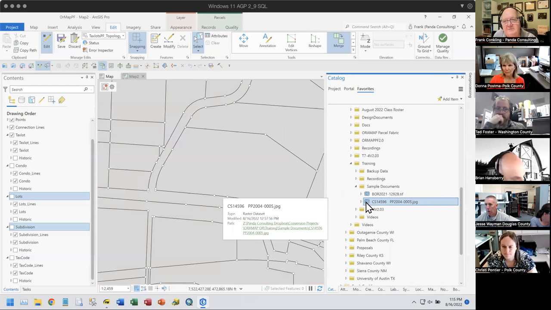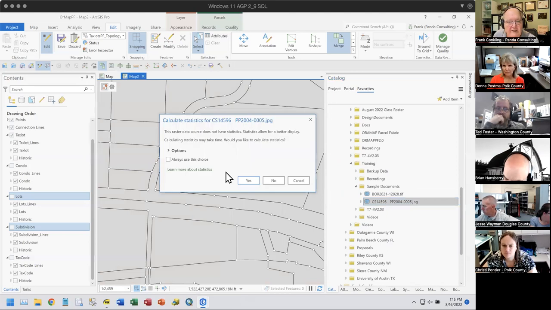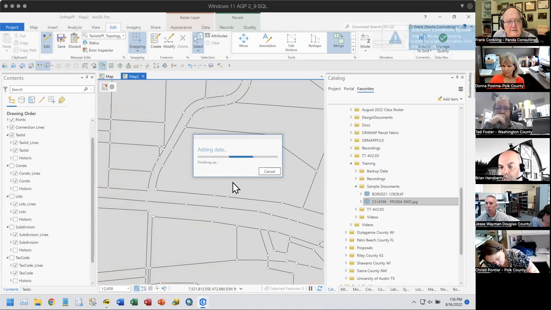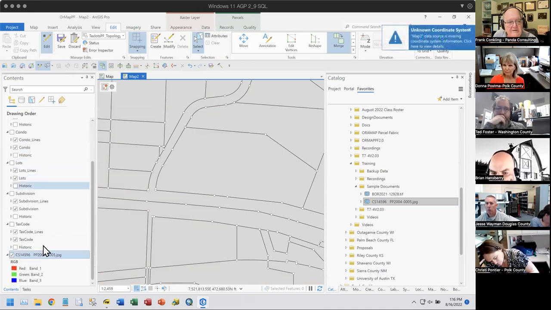So the first thing is it has to be a JPEG or a TIFF in order to bring it in. And yeah, just go ahead and build pyramids. We don't care. So it now is here. Unknown coordinate system. So it's got to figure out how to do it. So let's start with this.